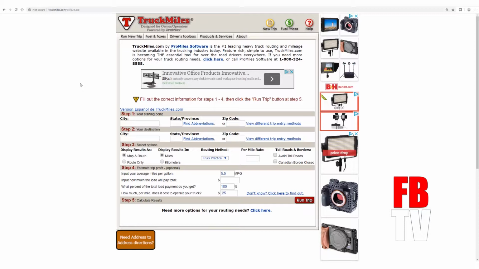Okay, now what we're going to do to calculate the mileage is put in the city and state for the origin. So let's say our load's going from Atlanta, Georgia to Dallas, Texas. If you notice there, I'm putting Atlanta in step one, that would be the origin, and then Dallas in step two. Now you can also put zip codes in here. If you do zip code to zip code, that will calculate the mileage from that one zip code to the other, so you're going to get more exact mileage.